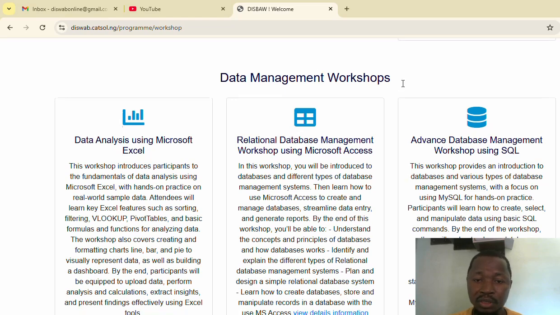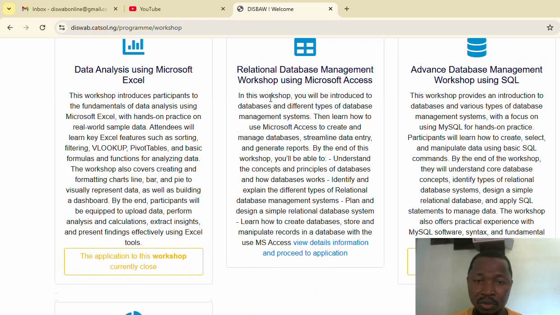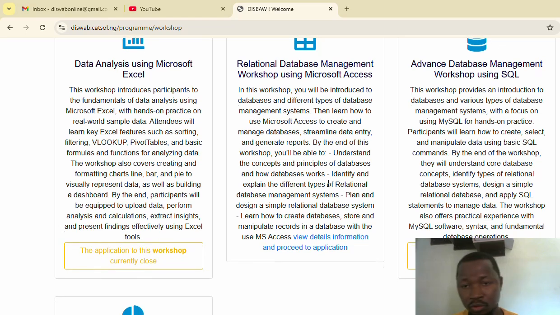Then we have the data management workshop. In this workshop, you'll be introduced to databases and different types of database management systems. The learner learns how to use Microsoft Access to create and manage databases, streamline data, and generate reports. By the end of the workshop, you'll be able to understand the principles of databases and how databases work. A database is used to create records for a business that can be retrieved anytime you want.